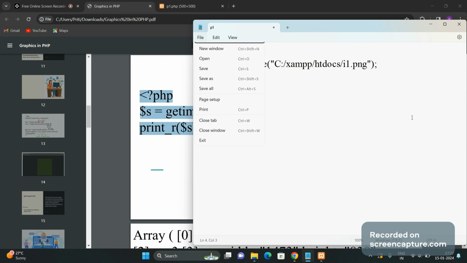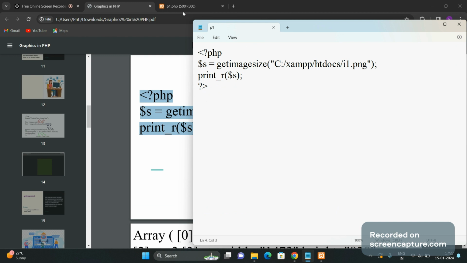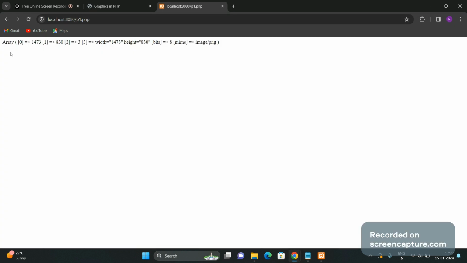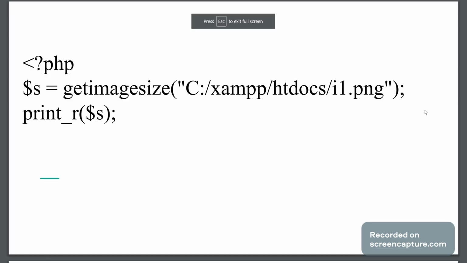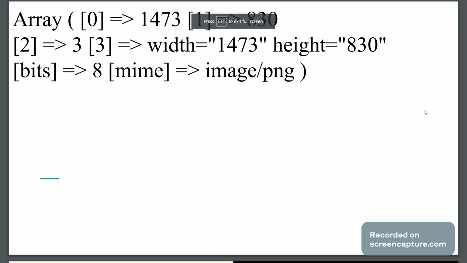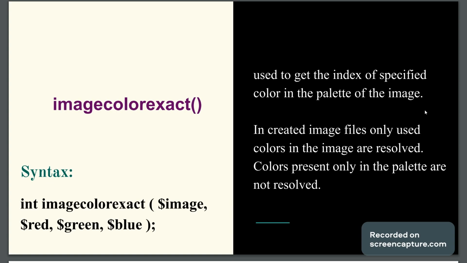Let's see what we get over here. Now we will refresh our p1.php file. We are getting the array with information, like 0 with the index position and the information along with it. The width of the image is 1473, height is 830, the image bits are 8, and the MIME type of this image is PNG. So getimagesize gives us the information about its width, height, and the bits and the MIME file type, PNG or GIF or JPG likewise. Next function is imagecolorexact.